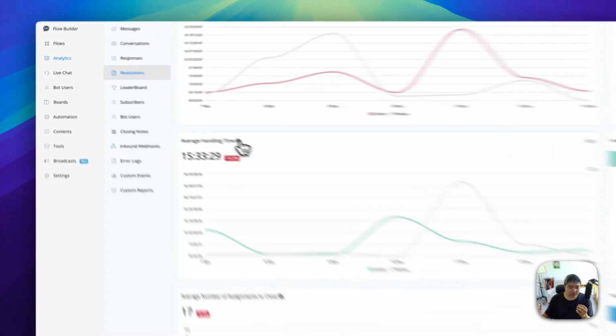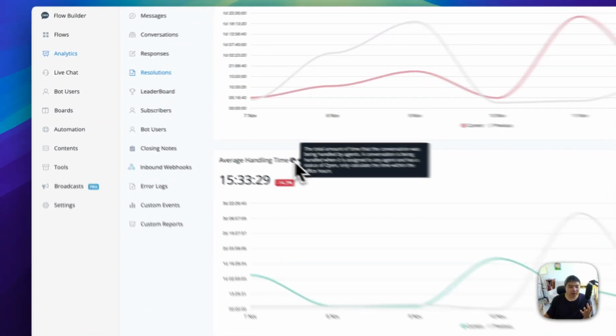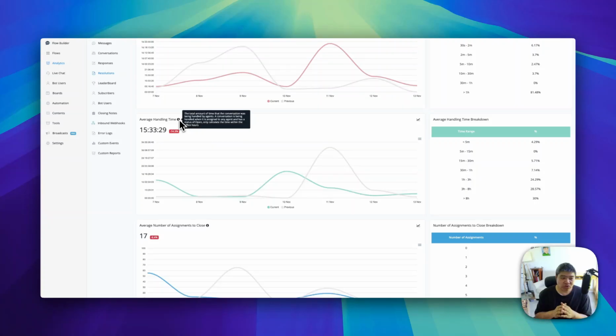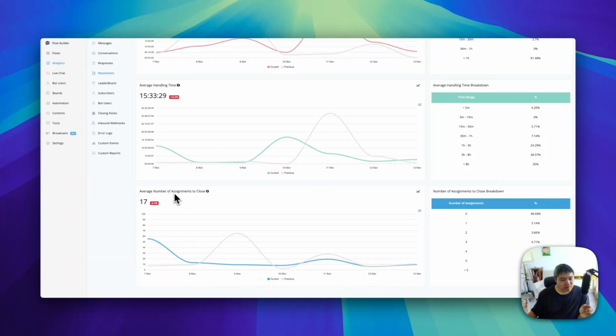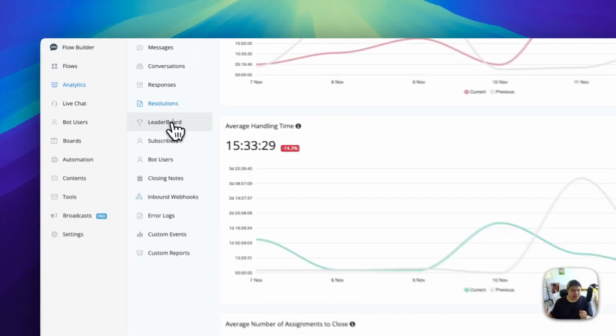Okay. So the definition, if you move your mouse in here, is the total amount of the time that the conversation was being handled by agents. So basically, the conversation is being handled when it's assigned to any agent and has a status of open, and we only calculate the time within the office hours for this. Okay. And we also have a metric, average number of assignment to close. If you pass this conversation between different live chat agents, you will see how many assignments between the agents before they are closed.